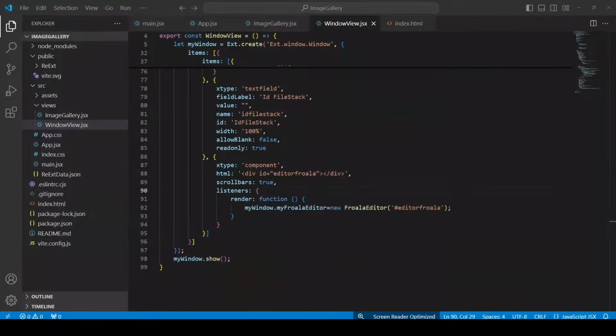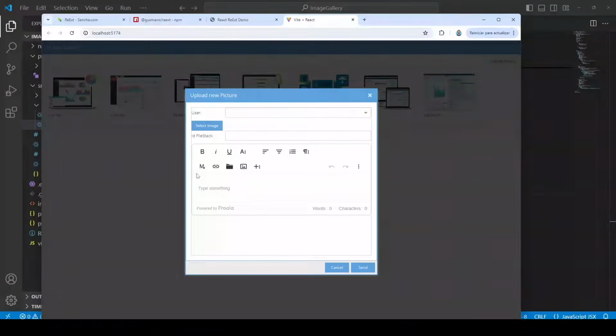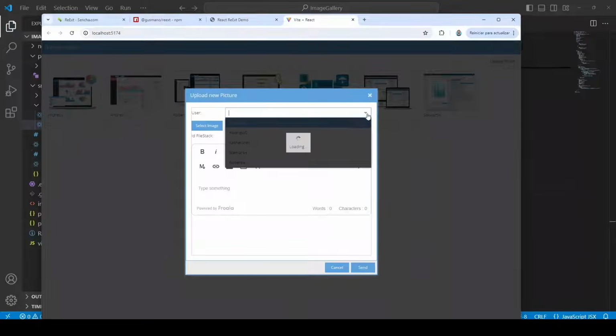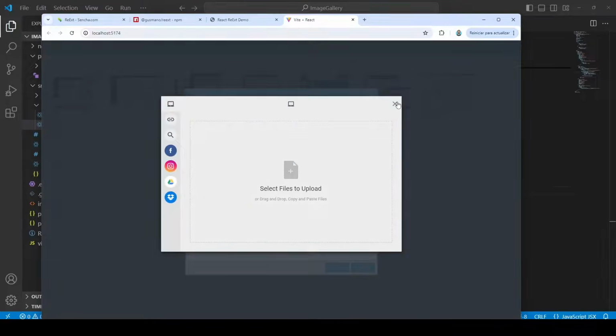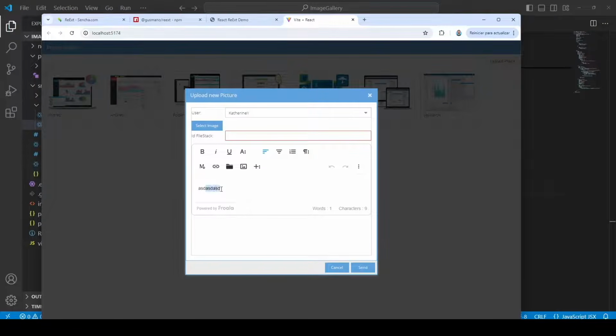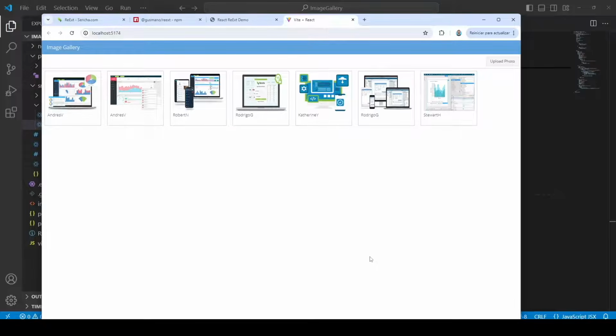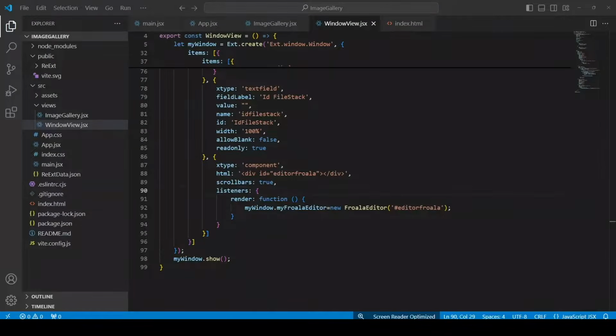Let's save, and let's see if everything is working. As you can see now, we have the user selector, we have the select image, and we have the Froala editor working. Okay, now that we are up to this point, let's actually just save.